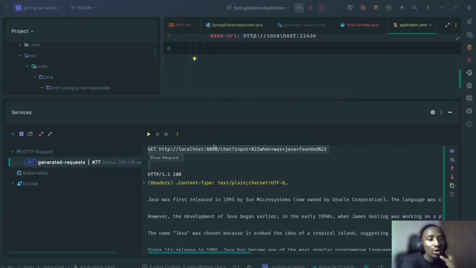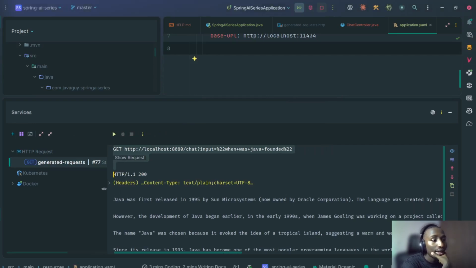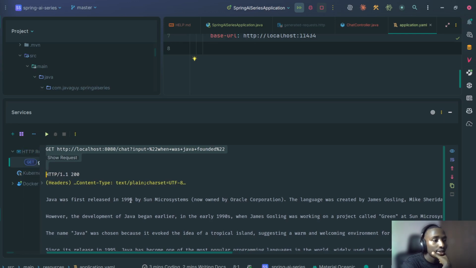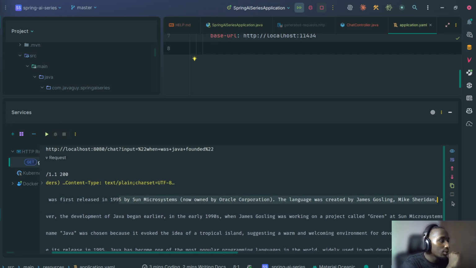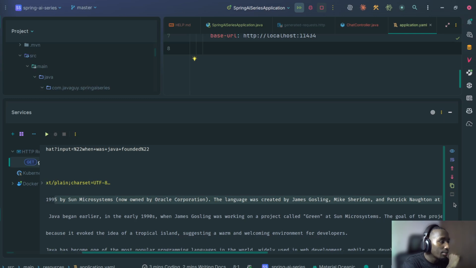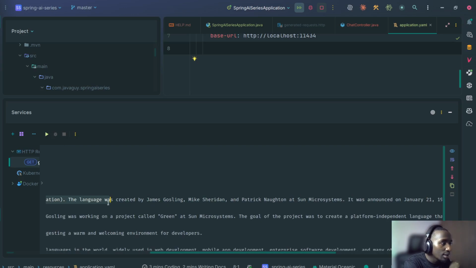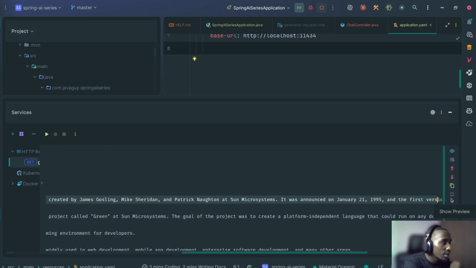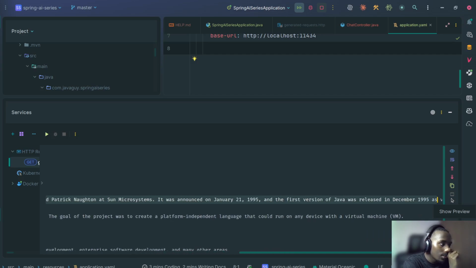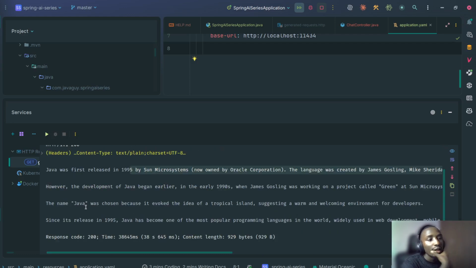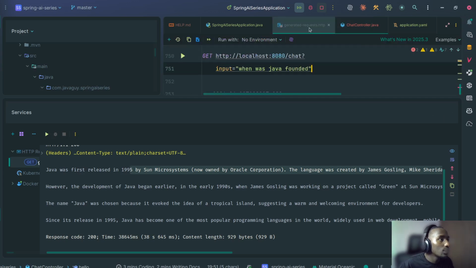And voila, we got our response. It honestly takes like a couple of minutes. So Java was first released in 1995 by Sun Microsystems. The language was created by James Gosling, Mike Sheridan, Patrick Naughton. It was announced on January 21st, and the first version, 1.0, came in December 1995. And yeah, at least you get an answer. So we can try something different and see how it would behave.